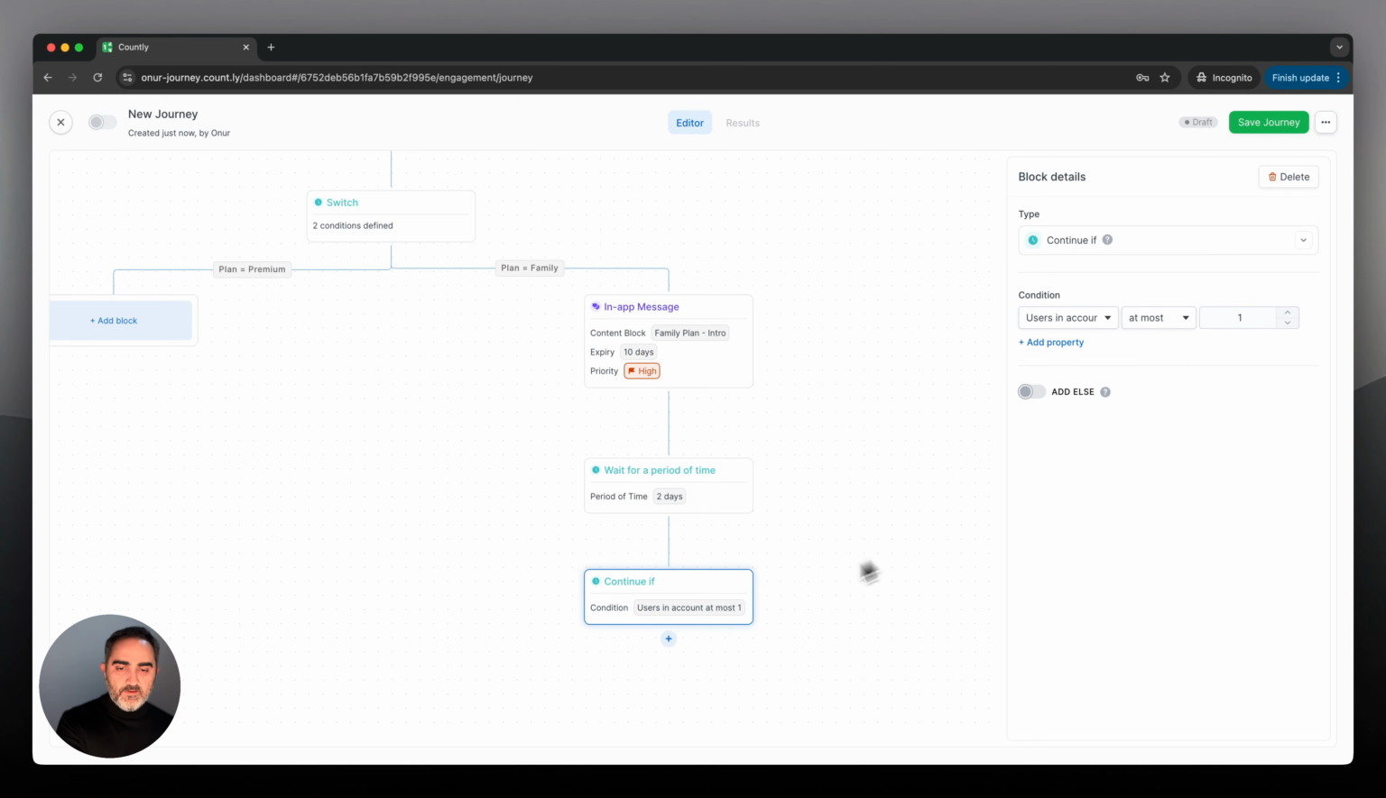So meaning if this condition is true, it means the user, our customer, didn't invite anyone to their account. So that's a bad thing, right? So we want them to upgrade. We want them to invite new users to their account because that's our activation action, right? So it means the user is taking advantage of the capabilities of their new plan, essentially.